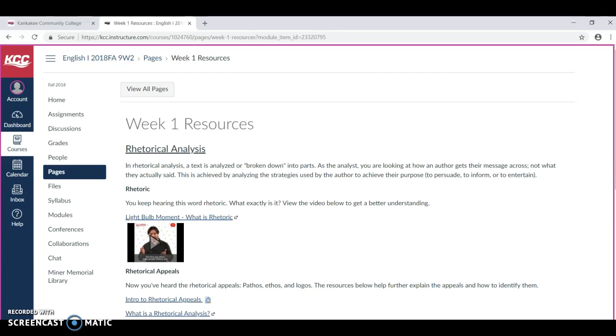All right, so here's some basics on what we're doing here in Canvas. If you have any questions at any time, feel free to email me via the email under contact info or through the inbox here on Canvas.